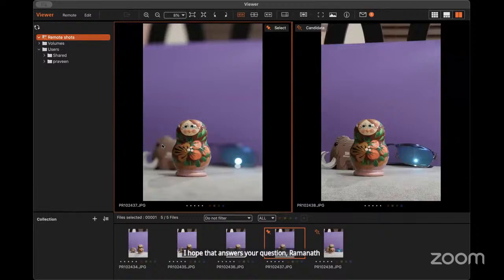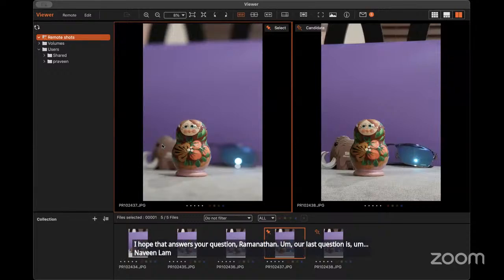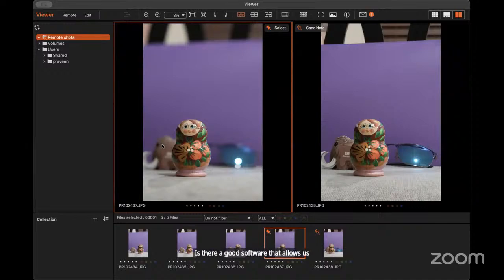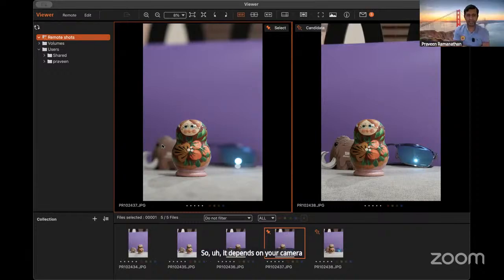Yeah. Our last question is from Naveen Lamba, who asks, is there a good software that allows us to play around with f-number, shutter speed, etc., and see the effect on the image, like what you are using for the demo? So it depends on your camera. This is from a Sony camera, so this is a Sony thing. But what you need to do is you just take pictures on your camera by changing the settings.